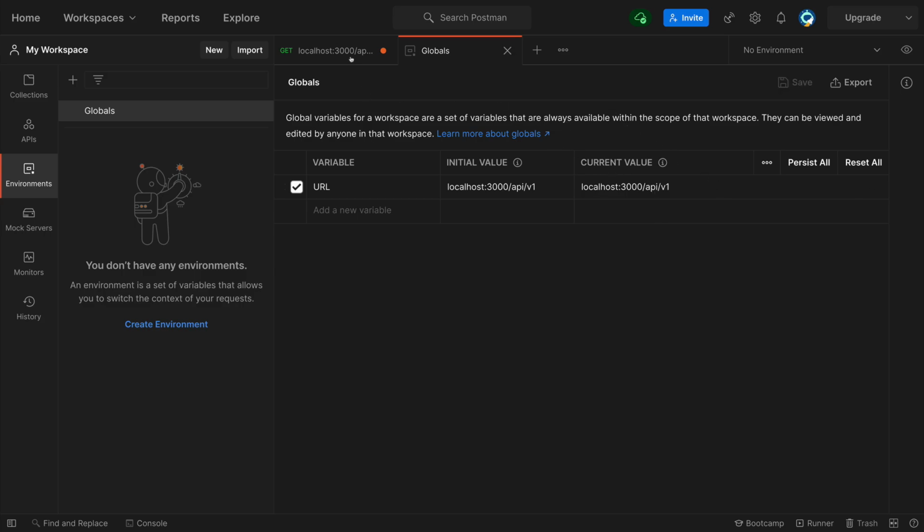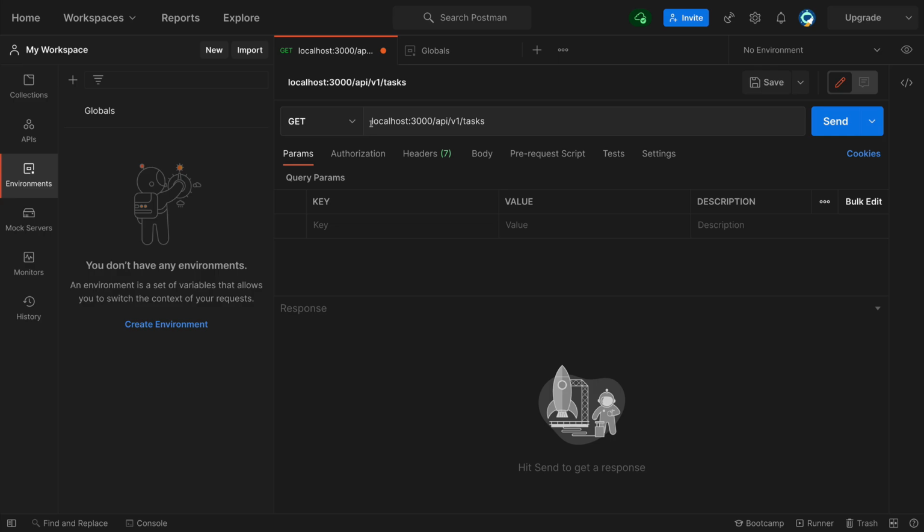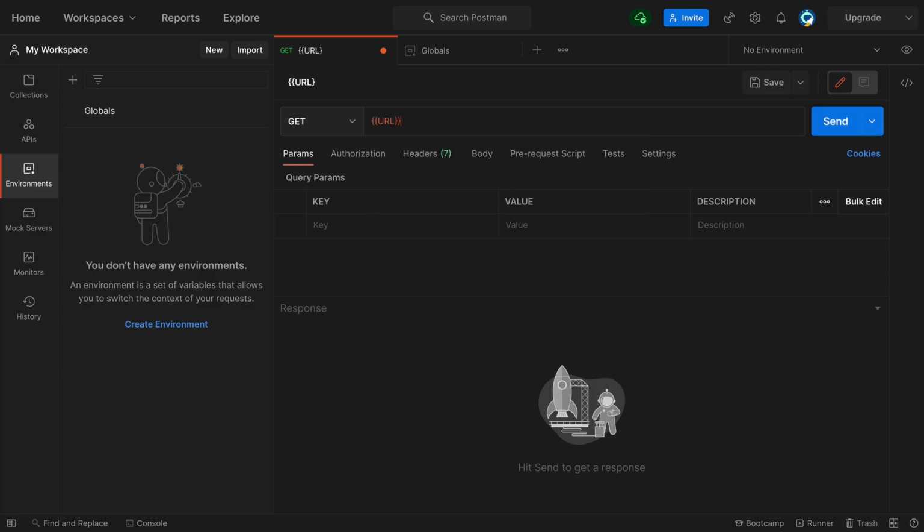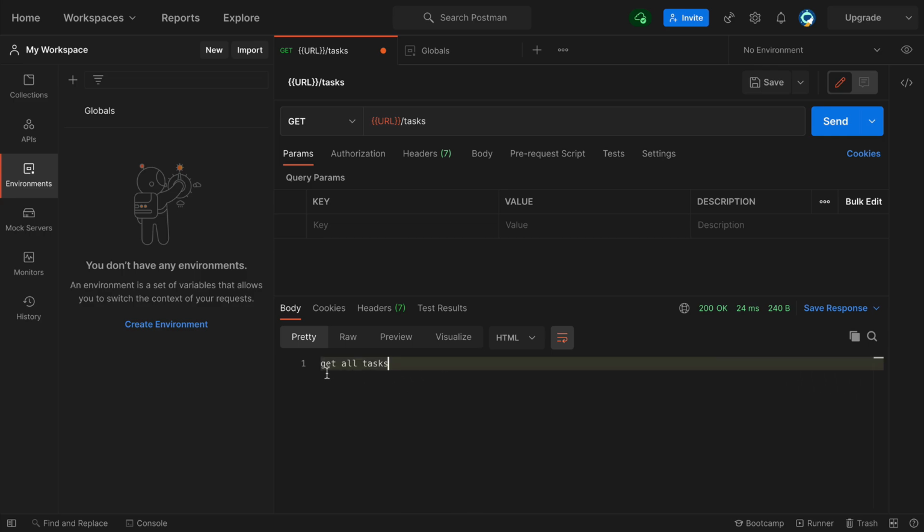So now, of course, we just need to save it. And then in order to use it, we need to go back. And you know what? I'll remove everything for now. And if we go with these double curlies, this is going to give us access to those variables. And all the way in the bottom, we have the URL. And of course, as you can see, it is global. So in here, I'm going to go with URL. I'll close it, and then I'll go with /tasks. And once I save, I should get back get all tasks. And of course, that means that our basic setup works.